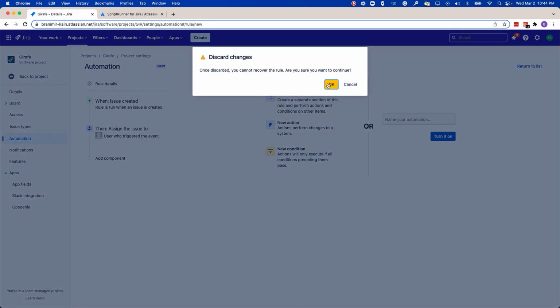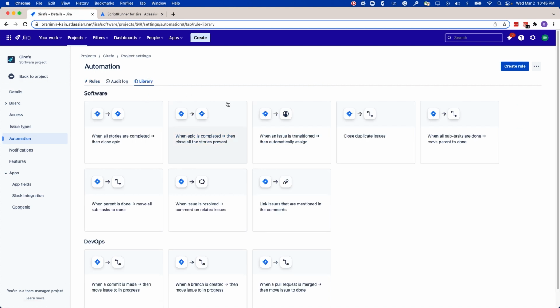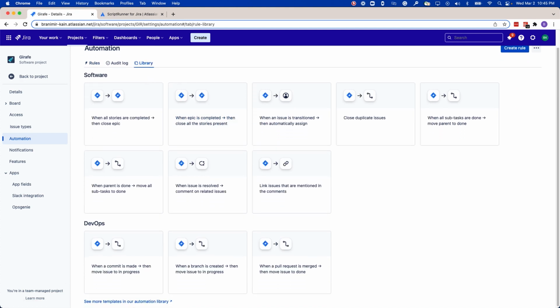If you think you have a relatively standard use case, you can always check out our library, which comes preloaded with the basics. Or you can check out Atlassian's automation library and our community to discuss some ways that you might be able to automate the work in Jira.